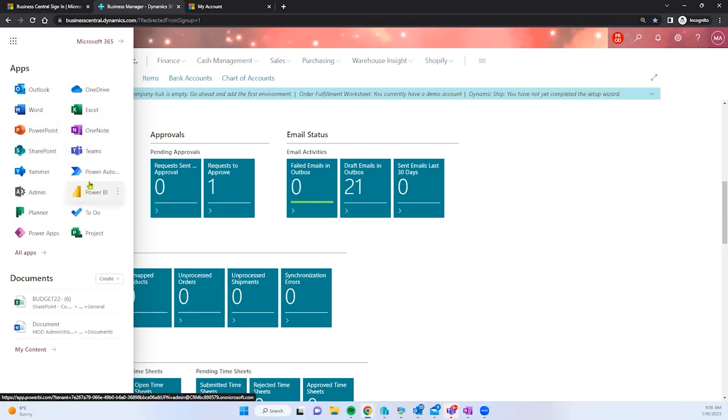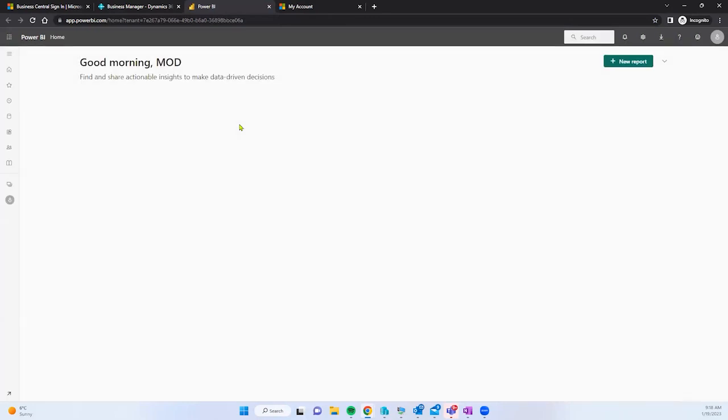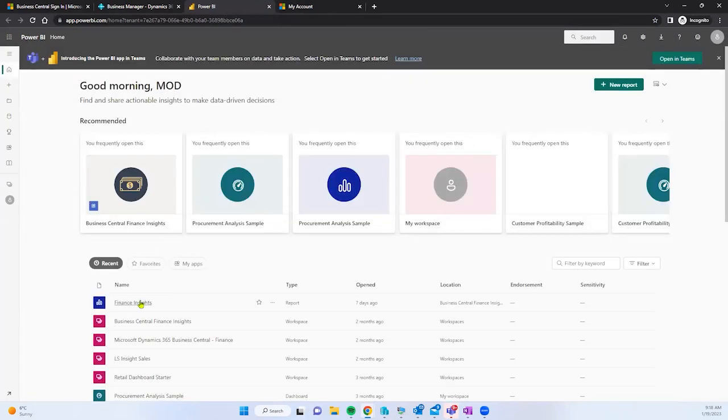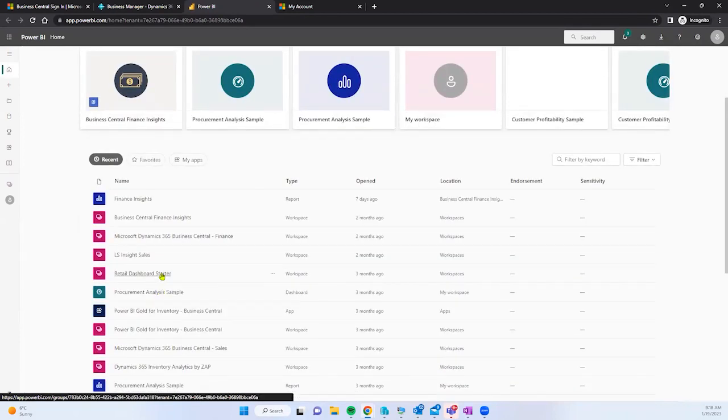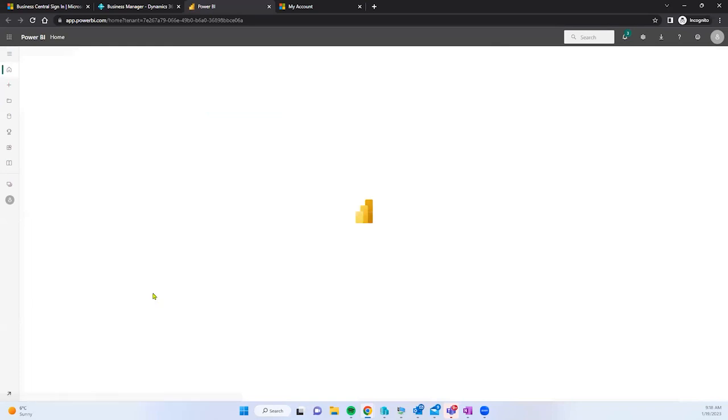Let me give you an example. Power BI is one of the apps that I have. I'm just going to open this randomly. But the idea, Power BI is, by the way, just a reporter that helps me to depict my information. It's a reporting tool that looks like this. Let me open this one for procurement analysis.